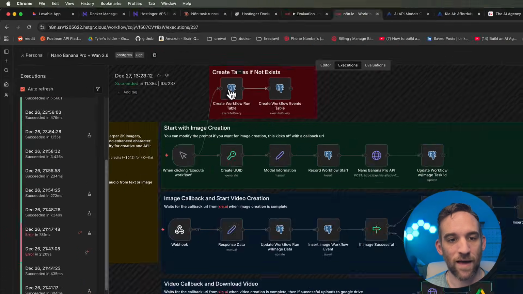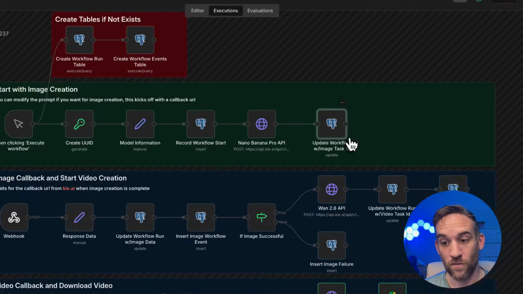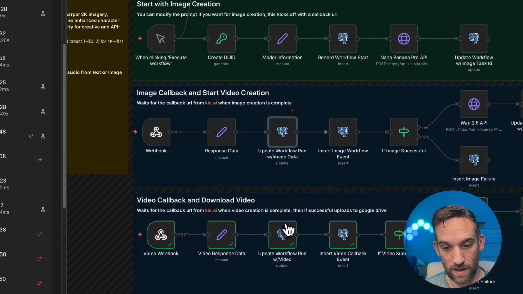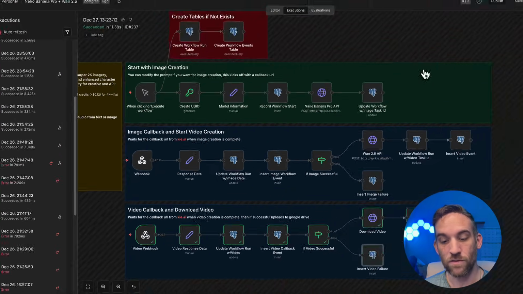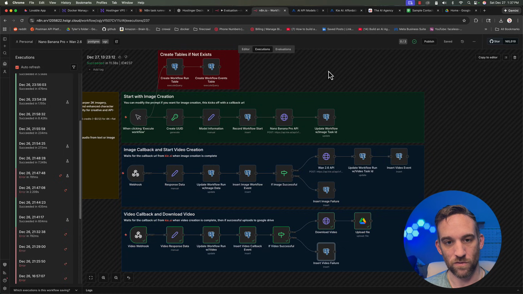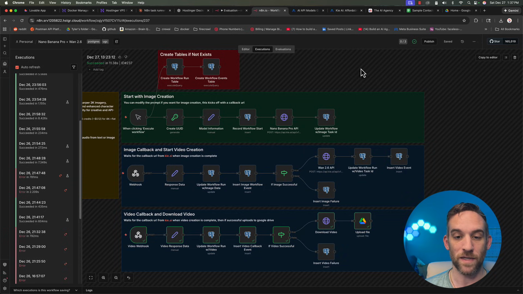So I actually have 1, 2, 3, 4, 5, 6, 7, 8, 9, 10, 11 nodes just for inserting data into Postgres, right? The first two are actually just for creating the tables. But then about half of the nodes here are Postgres nodes, okay? And that's just because I really wanted to make sure that at any point I could look back and see, if I want to go back to an image URL, yes, you could go to Kai AI, or I could query my database, maybe set up a simple UI for it, and then just grab all of my images that way as well.